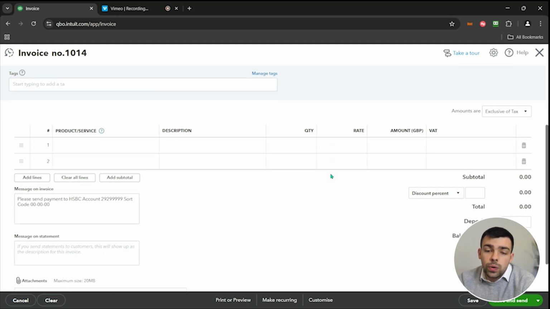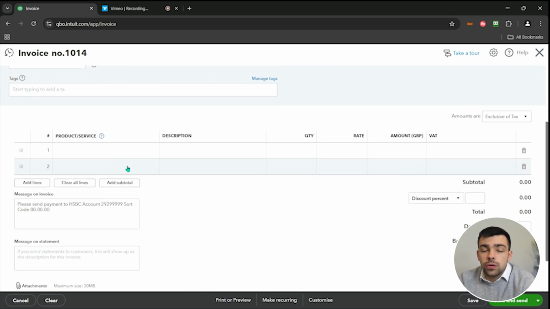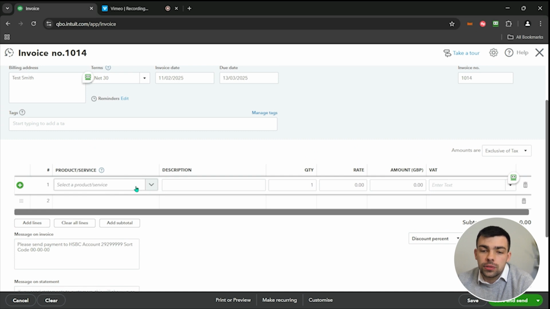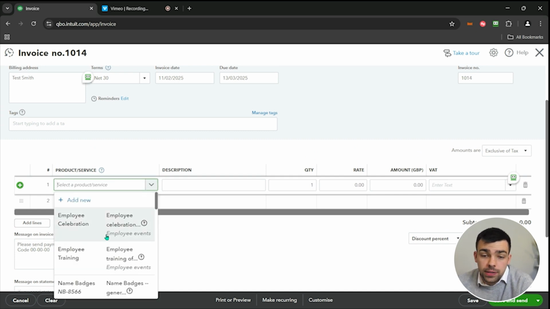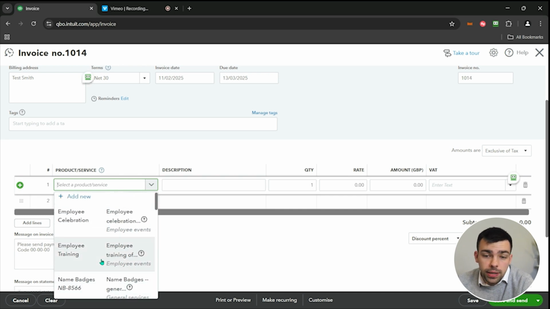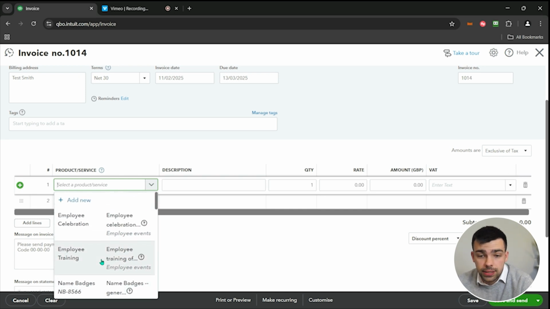So this is where we create items depending on your sale. So you could have, for instance, if you were a gardening company, you could have soil and plants as two separate codes. So under product and services, this is where we can create items. So for instance, on this example, you can see we've already got items for sales, such as employee training, employee celebration, etc. In today's example, I'll go through how to set up a new product and service.